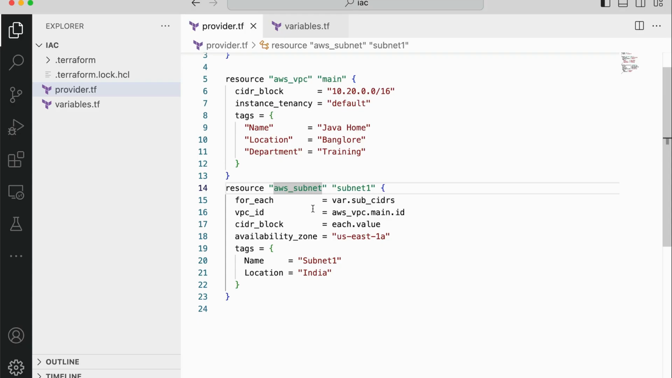There is no direct way to use conditions. There is nothing like if else. We can use the count meta argument to conditionally set either 0 for not creating a resource or 1 for creating a resource.